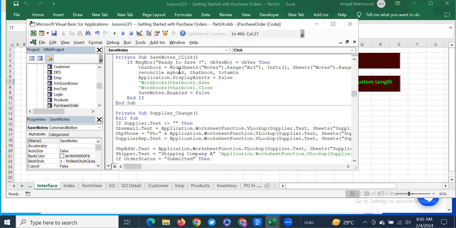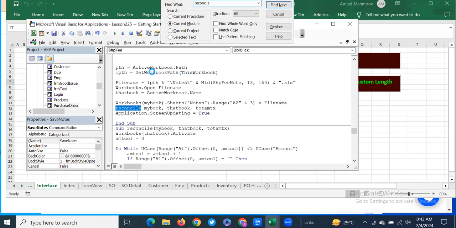So this is my book. This is a parameter being passed, my book, and that book is the book which is open, right? The notes book, and the total amount, that is $50 if the tax was 15. Each time you save it, it goes to reconcile using these three parameters, and let's see what the reconcile procedure does.